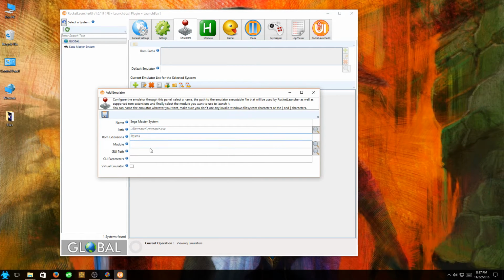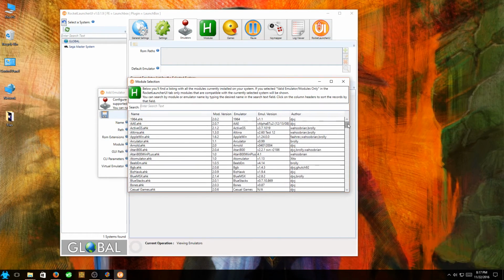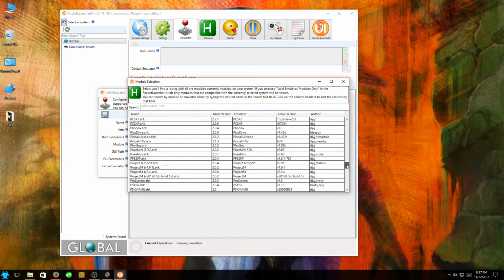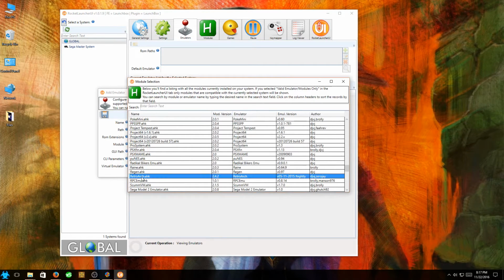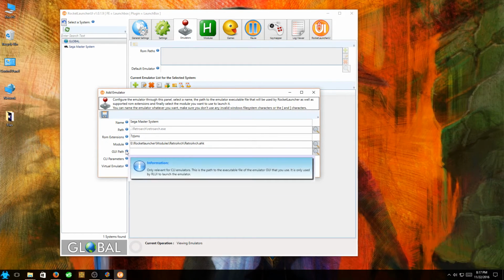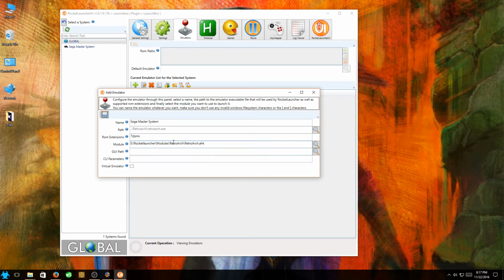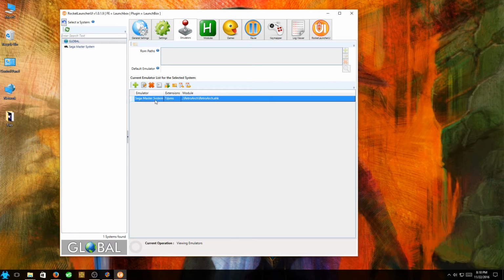Module. This is going to be an auto hotkey file that the creators of Rocket Launcher have created to run and launch RetroArch. So basically, you click that icon, and you're going to go and look for RetroArch. Here it is, RetroArch AHK. It's an auto hotkey file. These other things you do not have to fill in for RetroArch, but they might come in for other emulators that you might have to set up. But for our purposes, we just need to fill out these first four. Go ahead and click the save icon. Now you can see we have Sega Master System set up here.